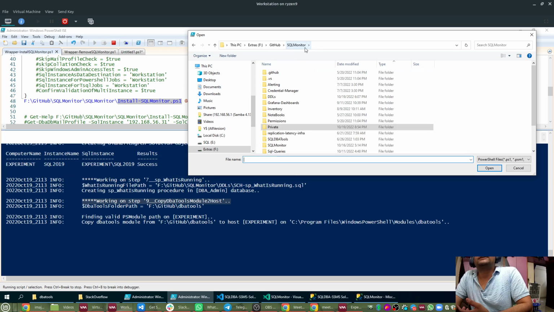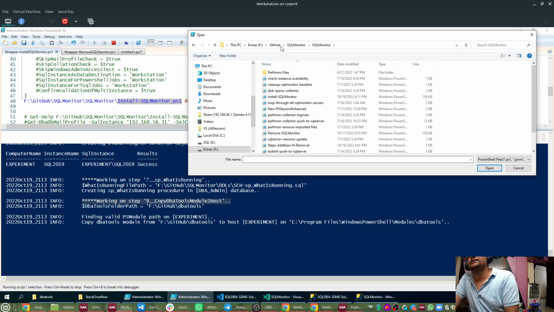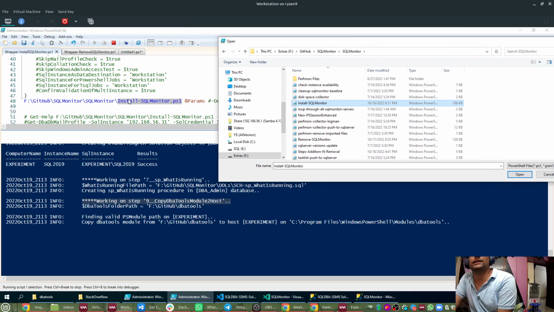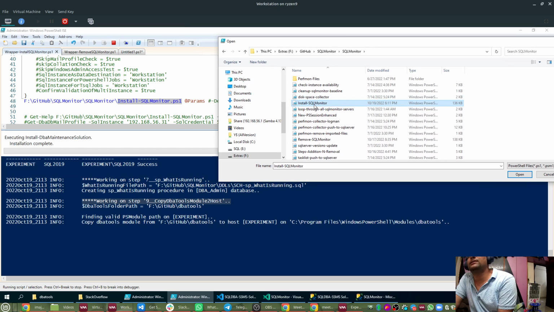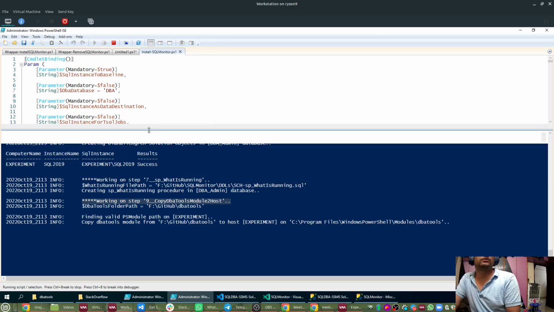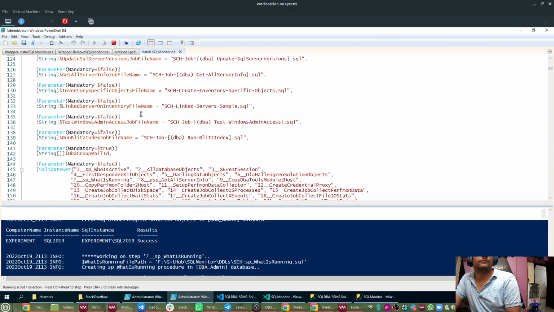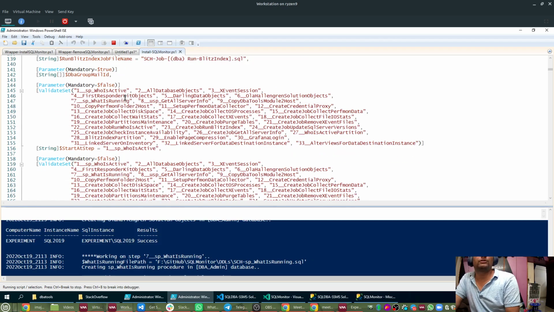I will go back to my SQLMonitor folder, the main SQLMonitor folder. In that there was a SQLMonitor folder again. So within SQLMonitor, you will find the main script which we are calling: install-SQLMonitor. Open this one, and if you scroll down in this script, you will find all those parameters.